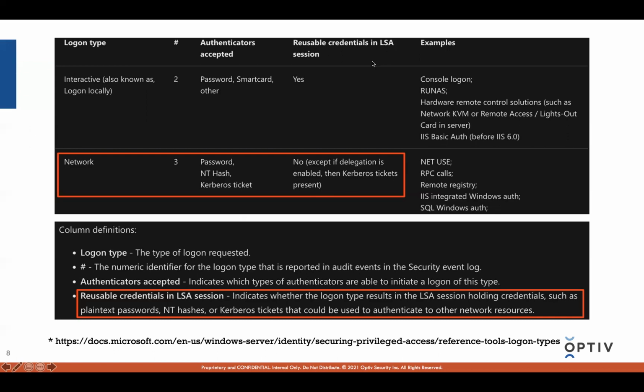So all other logon types have reusable credentials. So interactive logon, remote desktop, like RDP, and new credentials, I think. So all the other ones generally have the credentials stored in memory that you can recover or use.